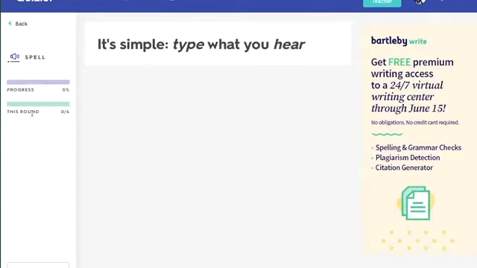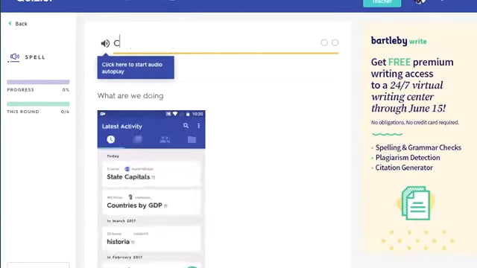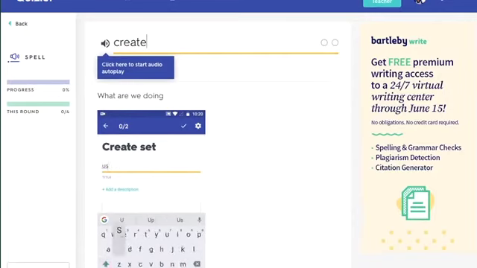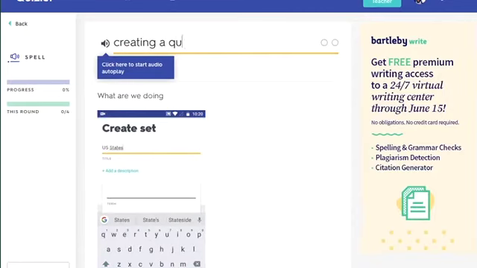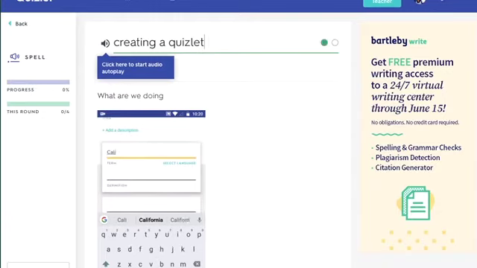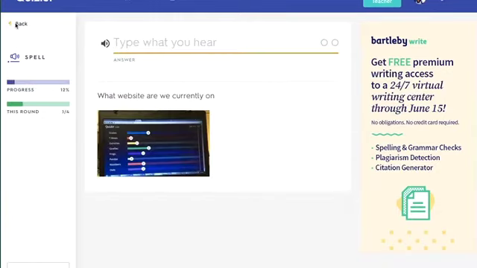Now spell. If you want your students to learn really hard terms or work on their spelling, you can use the spell feature. What are we doing? Creating a Quizlet. So that's the spell feature.